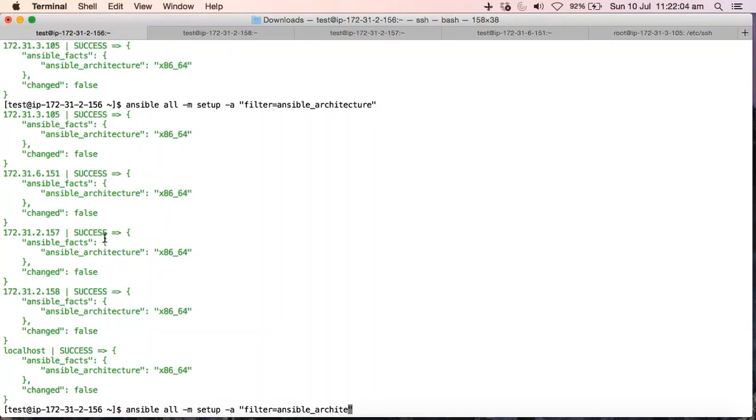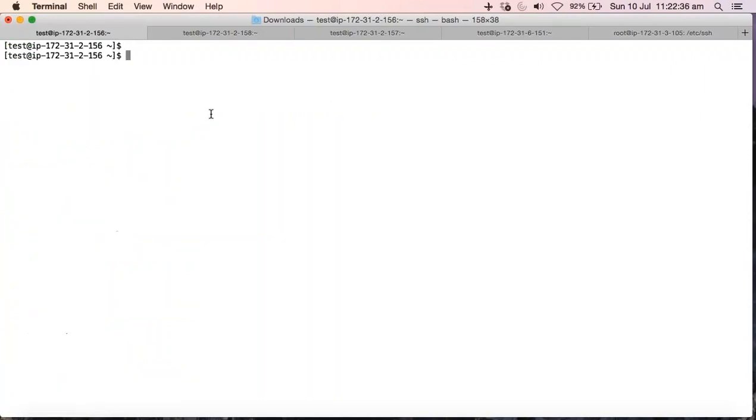If I want to see the distribution of the machine, just type distribution. It is going to show that 158 is Red Hat, 157 is Red Hat, 151 is Red Hat, localhost is Red Hat, but this machine is Ubuntu. This kind of differentiation we can do using setup, because in a heterogeneous complex environment we have servers containing all kinds of distributions. So this is one of the important parameters of the setup module, and we are not using it as a playbook as of now. We can use this as a playbook, and I'm going to show you in future how to use it as a playbook.